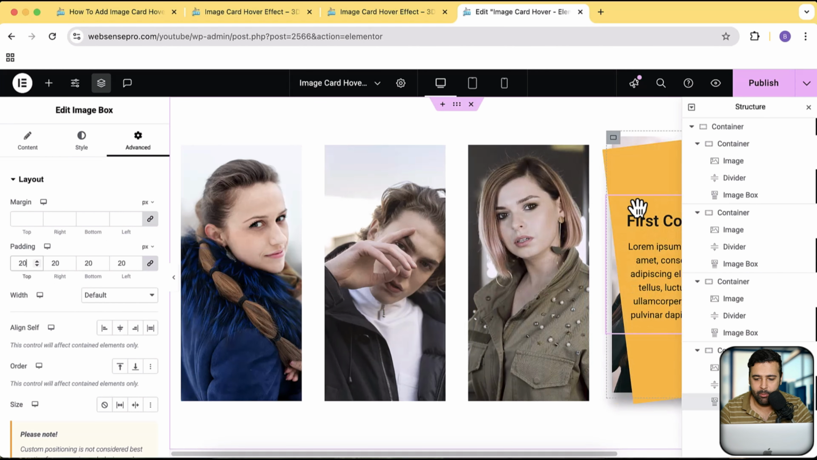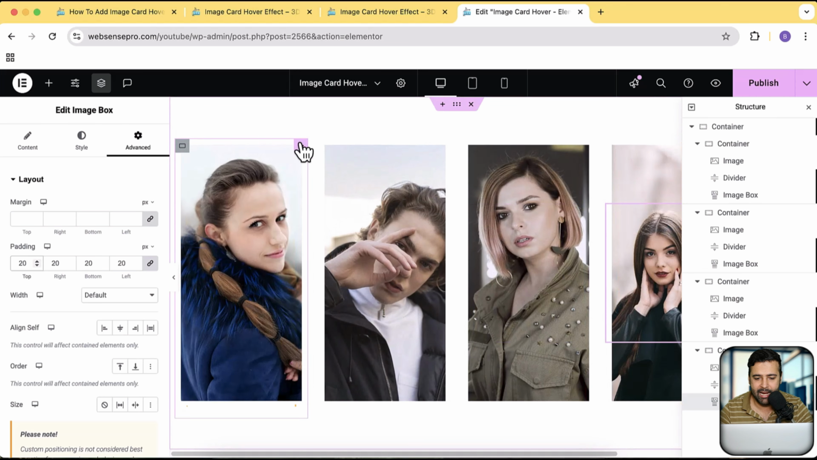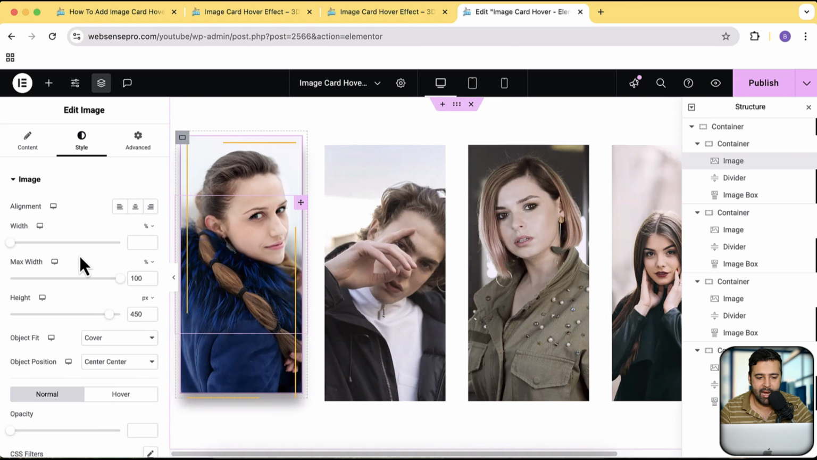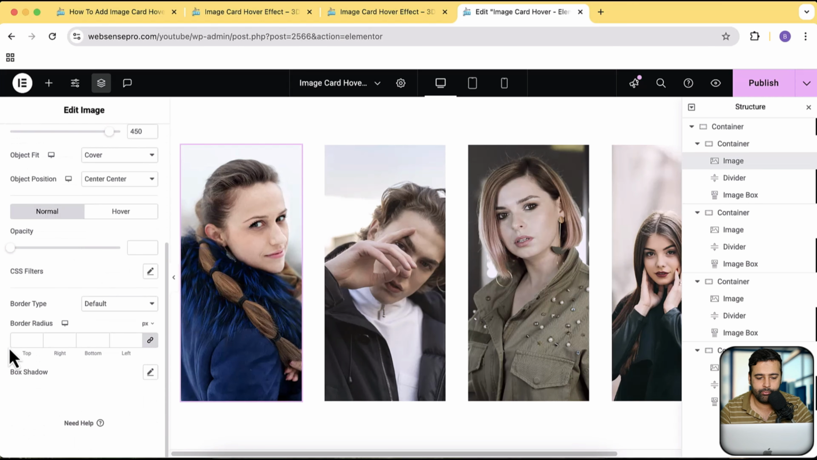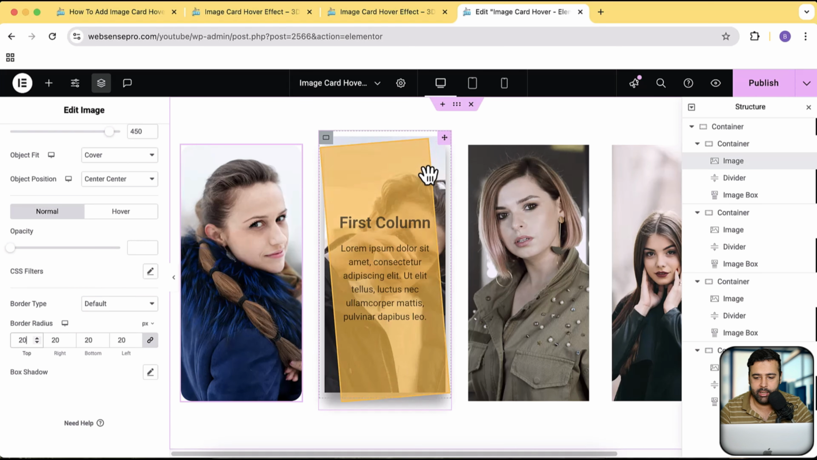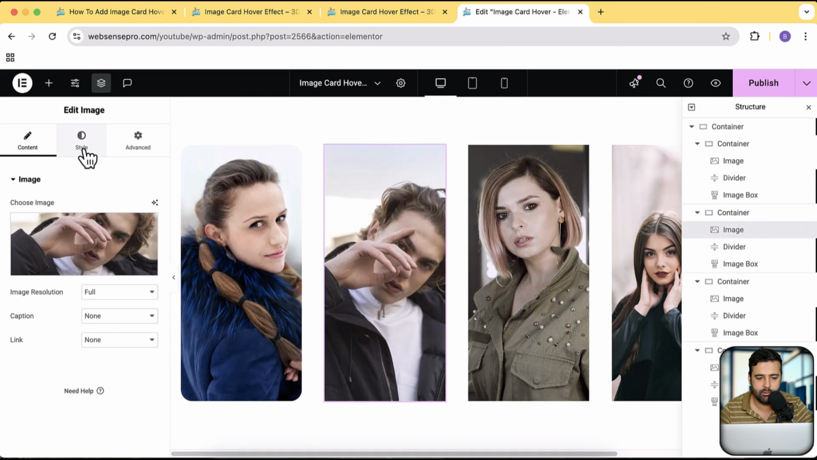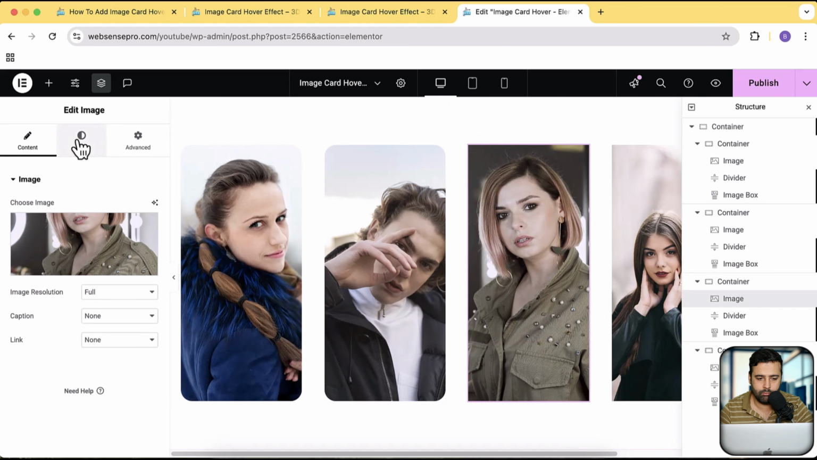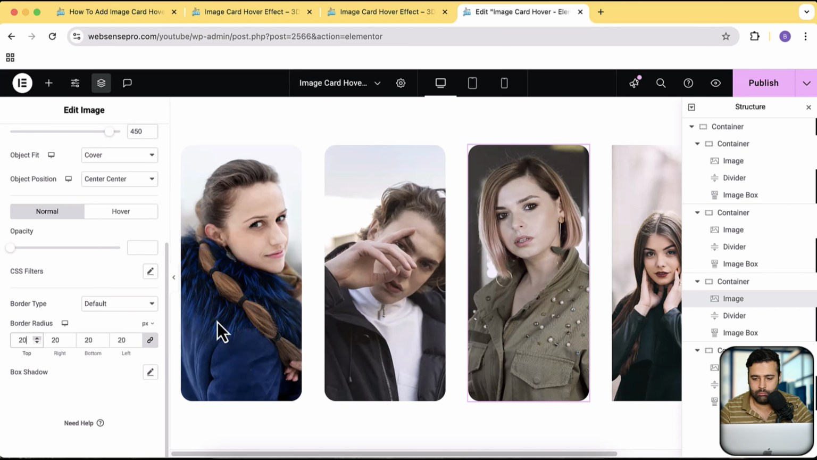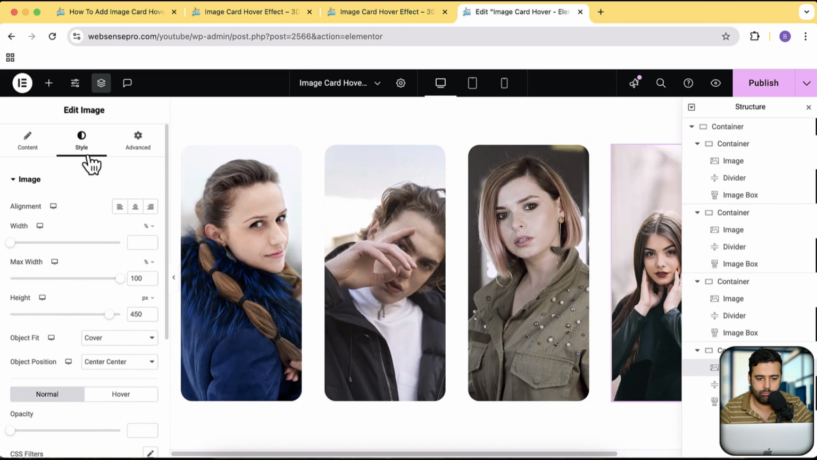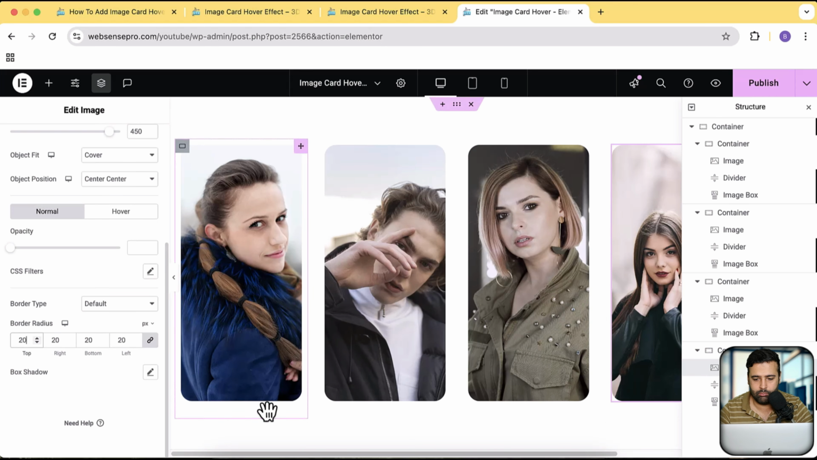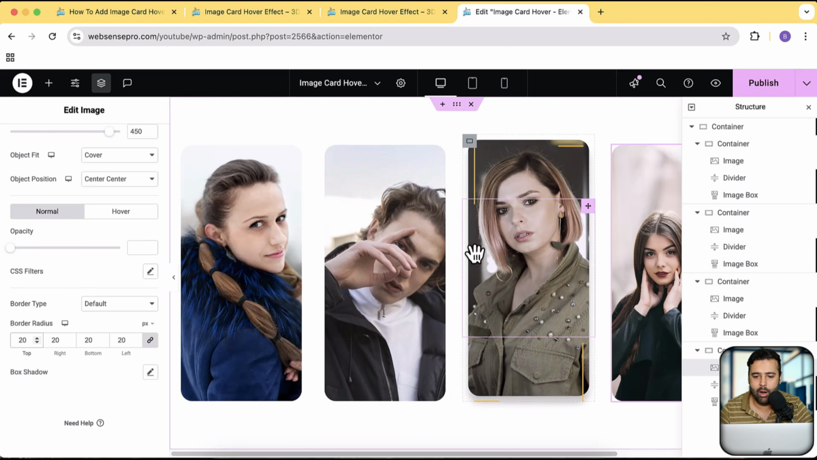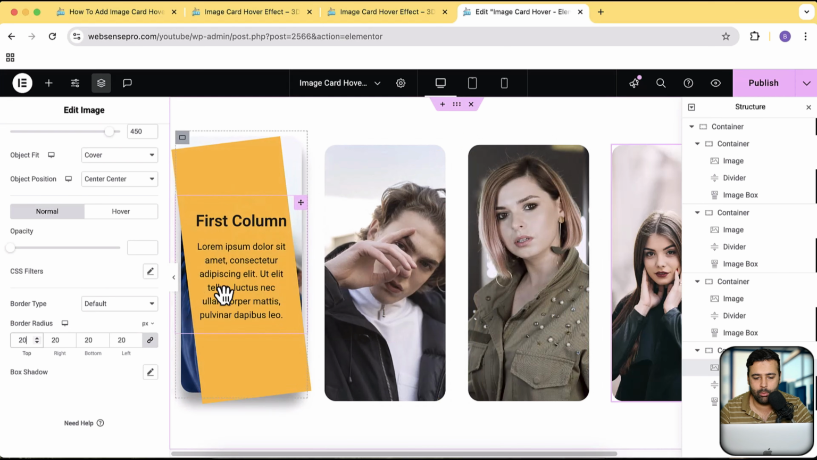Now let's take a look at the mobile version of how it looks. Also, we will be adding some border radius to our image to make it look cooler. So let's go to image and add in the border radius. I'm going to add 20 border radius for all of my images. Okay, looks cool. Now let's take a look at how it looks in the mobile version.